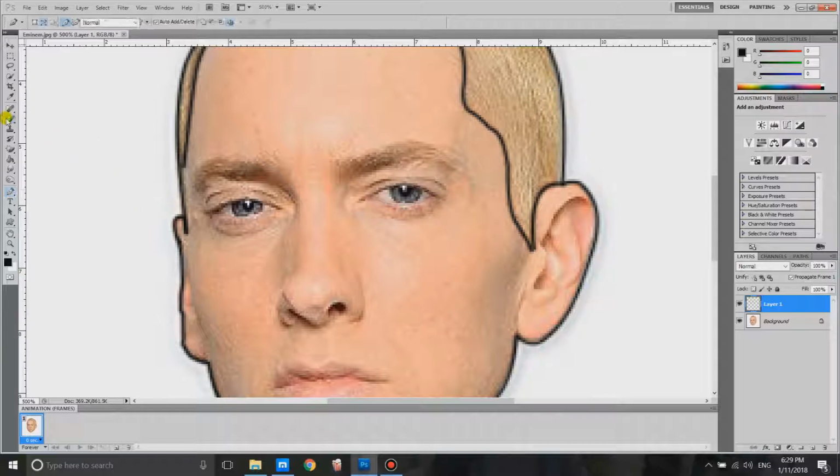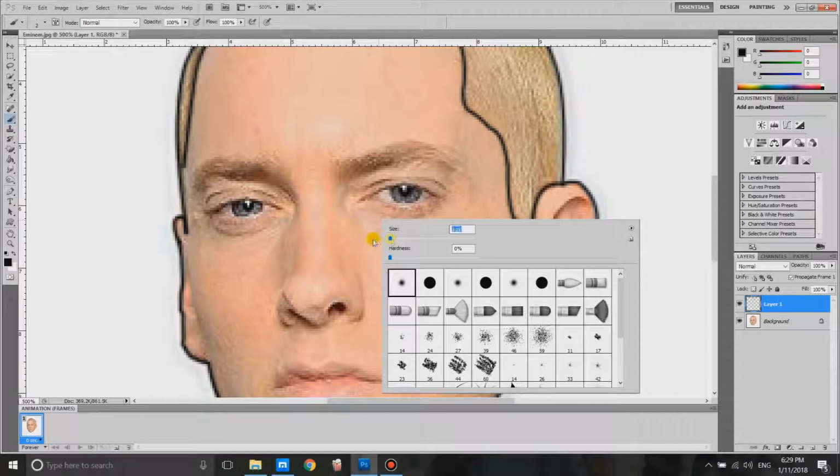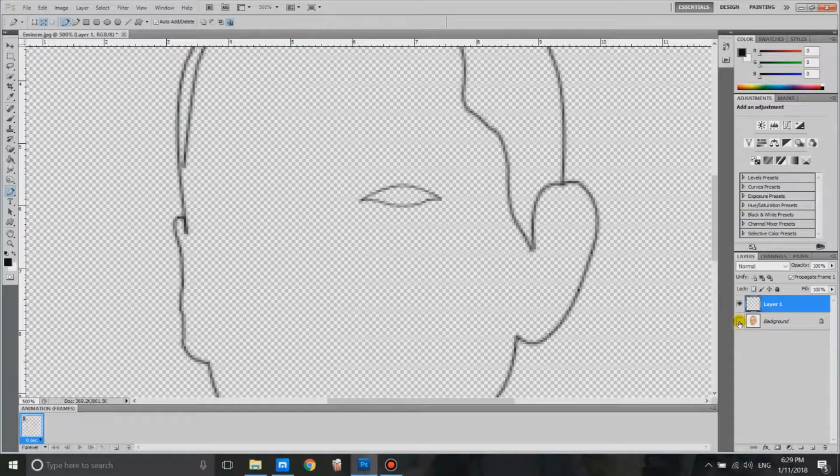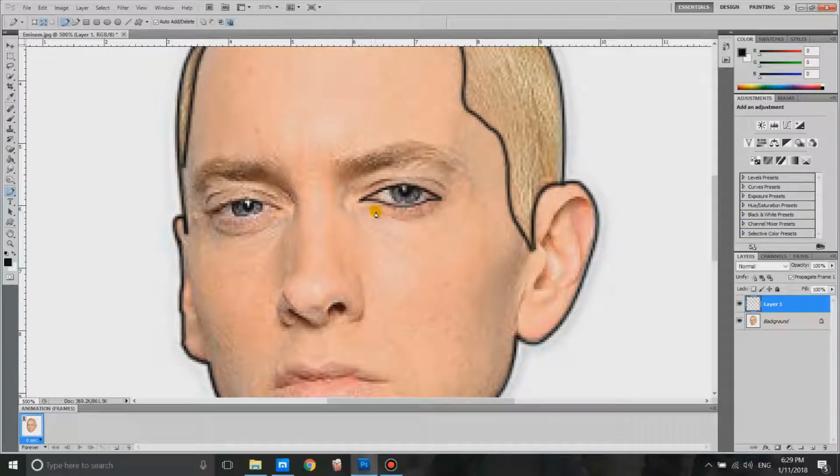Okay, I suggest for the eyes and smaller stuff, I'm going to decrease the size of the brush because it's inner lining. I suggest that, and make sure if you got something like that in the face, you just line them up, don't worry about it, because it's gonna look different, you know.